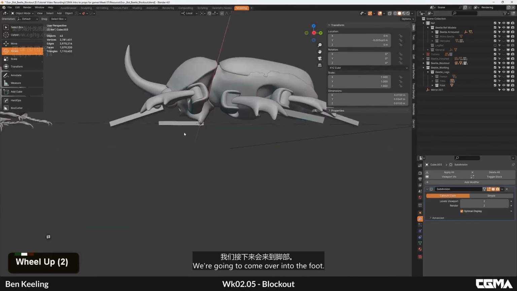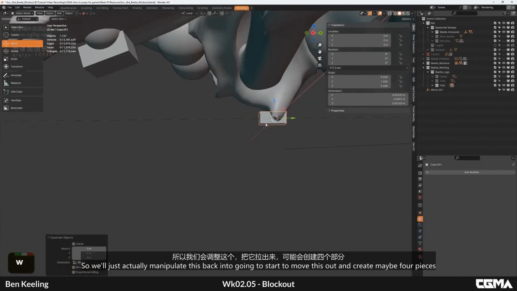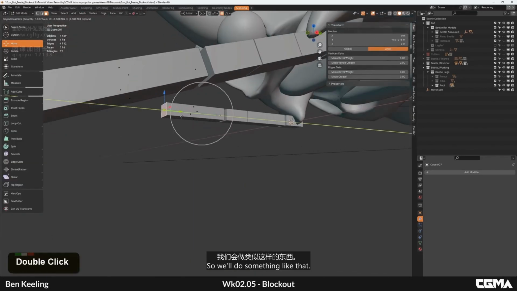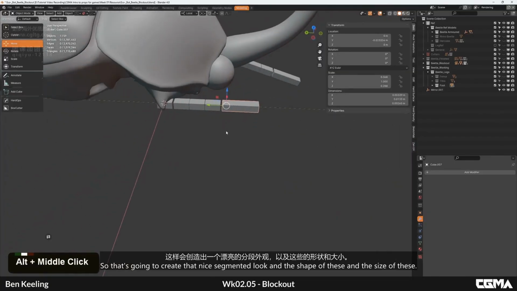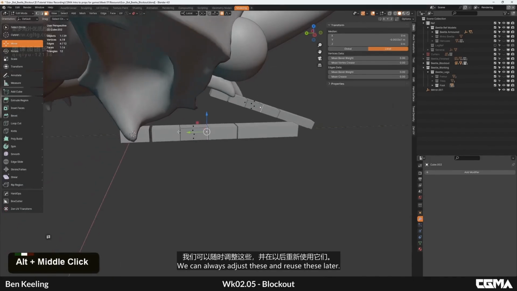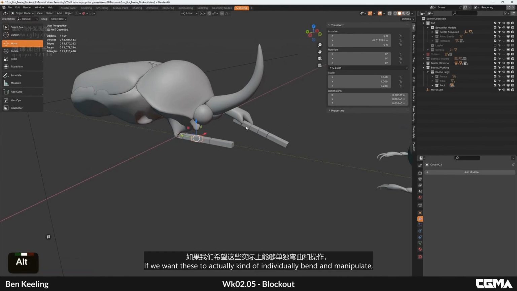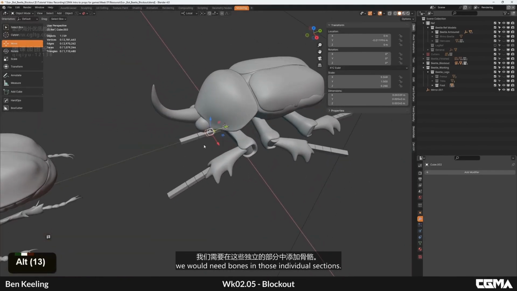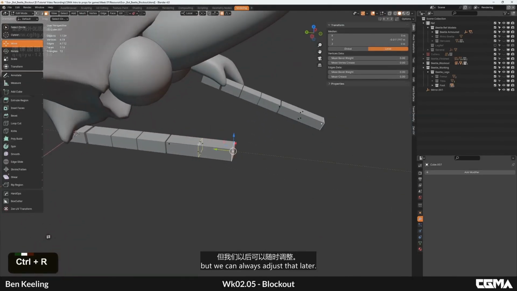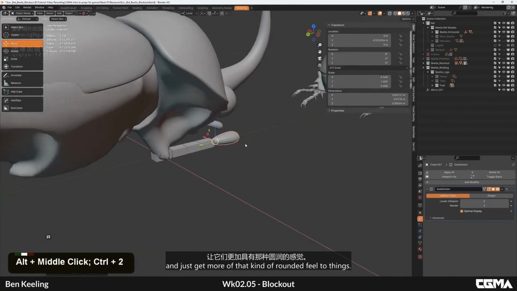We're going to come over into the foot. We've already got 1 piece. So we'll just manipulate this back, going to start to move this out and create maybe 4 pieces and then 1 larger piece at the end. So we'll do something like that. So that's going to create that nice segmented look. And the shape and the size of these, we can always adjust and reuse later. If we want these to individually bend and manipulate, we would need bones in those individual sections later. So we probably wouldn't want to group them all together in one thing, but we can always adjust that later. So yeah, we're going to scale out the shapes of these a little bit and just get more of that kind of rounded feel to things.